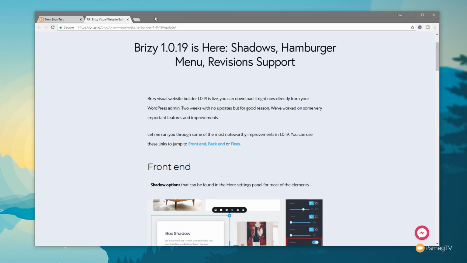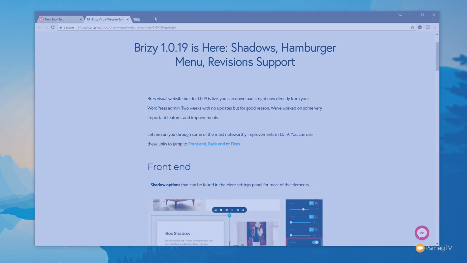So in this episode, I'm going to show you the different new features and I'm going to take you through and demonstrate how you use them inside the Brizy editor. So let's just jump over into WordPress, open the dashboard up, and let's take a look at these in action.